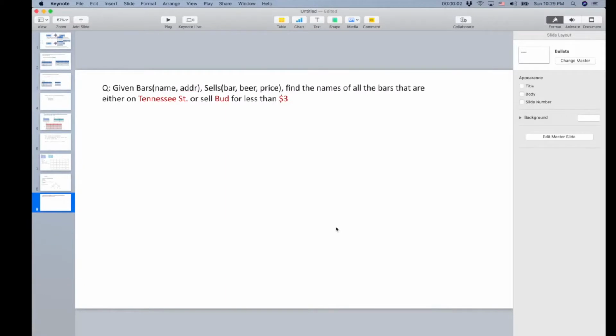Okay, let's assume we have a question like this. Given two relations, we have bars. The bars relation has two attributes, name and address. Name is the key, right? And we also have sales as another relation. In the sales table, we have three attributes: bar, beer, and price.